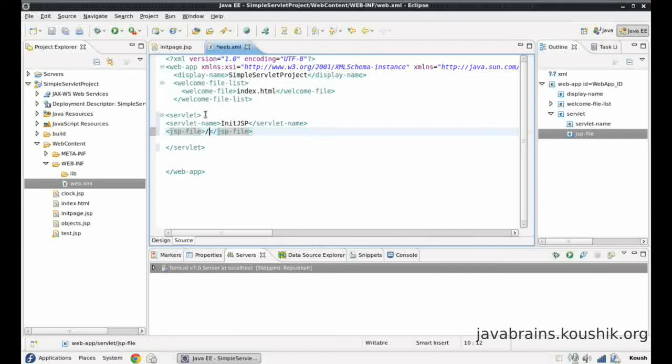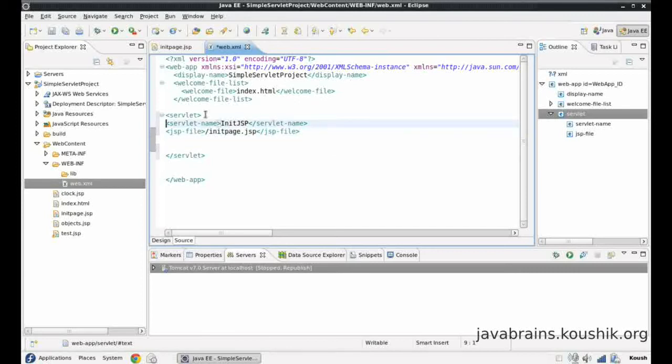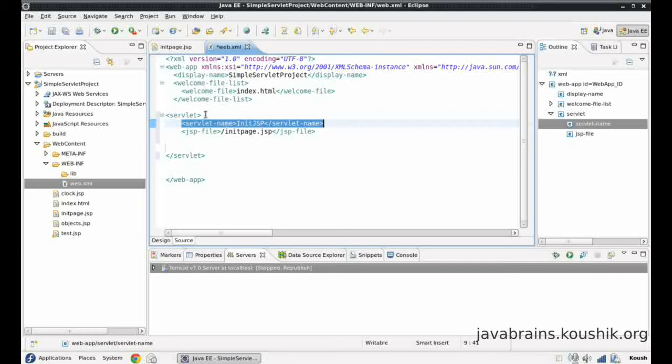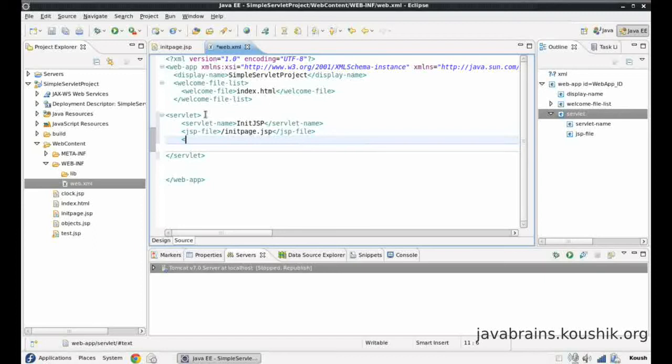and this jsp-file node will contain the path to the JSP itself. So here it will be initpage.jsp. What this is telling Tomcat is that this is actually a JSP page, and I don't know the servlet name, so I'm just going to provide the JSP name here. And now Tomcat has to decide what is the servlet that's generated out of this JSP, and then map this servlet name to that generated servlet. Okay, so now we have defined the servlet.